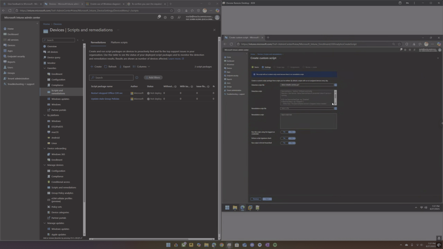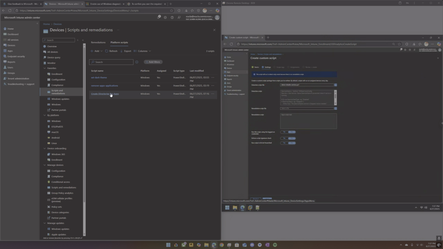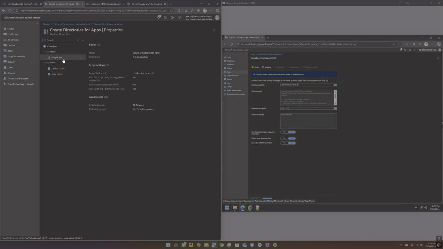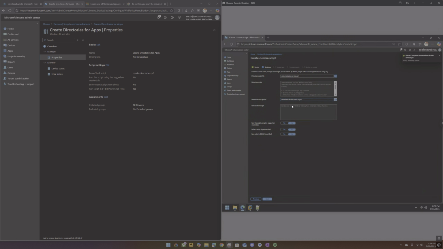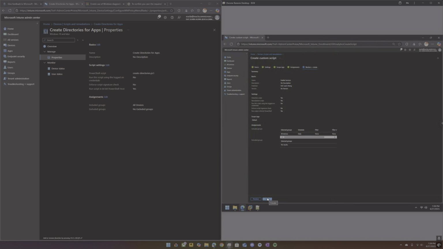All right, and again, with platform scripts, you can't really see what's in here. So what I normally do is in the description, put in the script. That's what I do. With here, you can actually see what's going on. So just, again, keep that in mind. Remediate. No, no, yes. We're not scoping it to any tags. We will assign this to all devices. Next, and create.